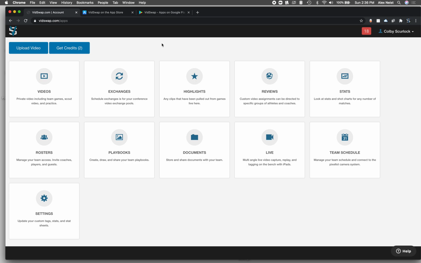So when you're logged into VidSwap, you've got a bunch of apps here that you can use. The videos area is where all of your private videos that you might use for games, practice video, training videos, that's where those videos get stored. If you're part of a league, a conference exchange, or a larger setup where all the videos are going into, many of you are a part of the exchange format where if you're on Pixellot and you've got Pixellot cameras, all those Pixellots around a conference, a league, a state, an area, they're all pumping into an area in here so you guys can see all of your games.